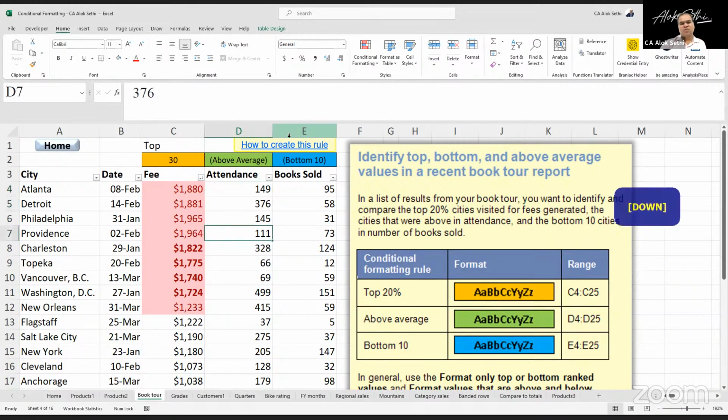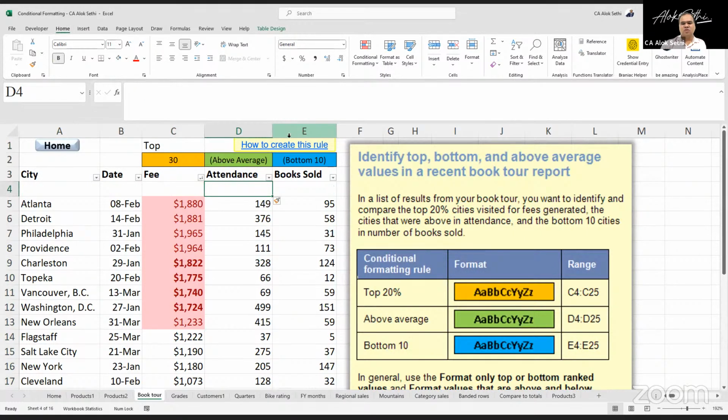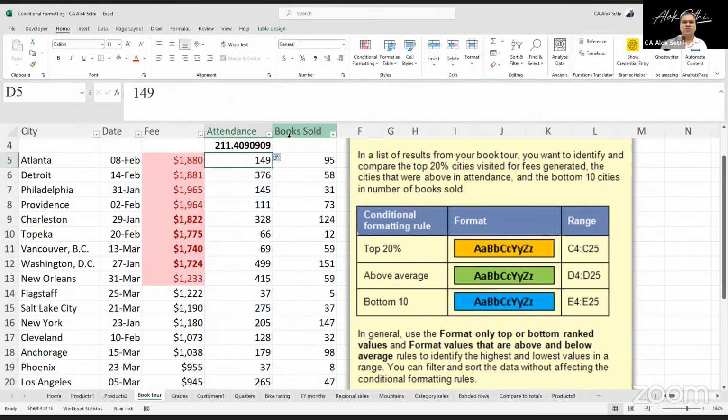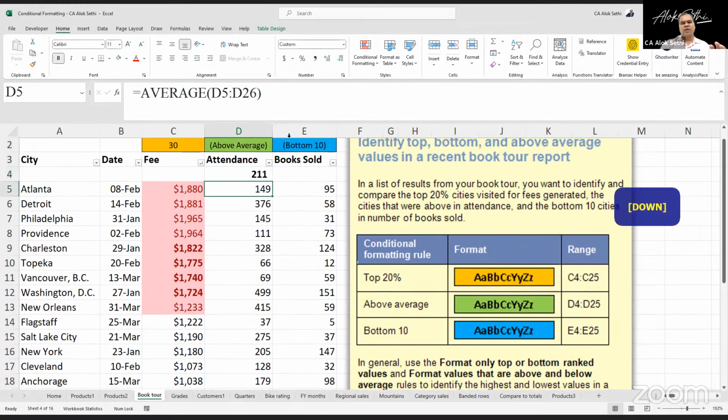So normally, if we want to do this, what we will do is we will take up the average first. We will use the average function and we will find out the average. Okay, so let us find the average here. So I will write down average and I will select the entire series, and the average is 211. Okay, and let me put it as a round figure. So now whatever number is more than 211, it should get highlighted. As simple as that. जो भी 211 से ज्यादा है वो highlight हो जाना चाहिए.